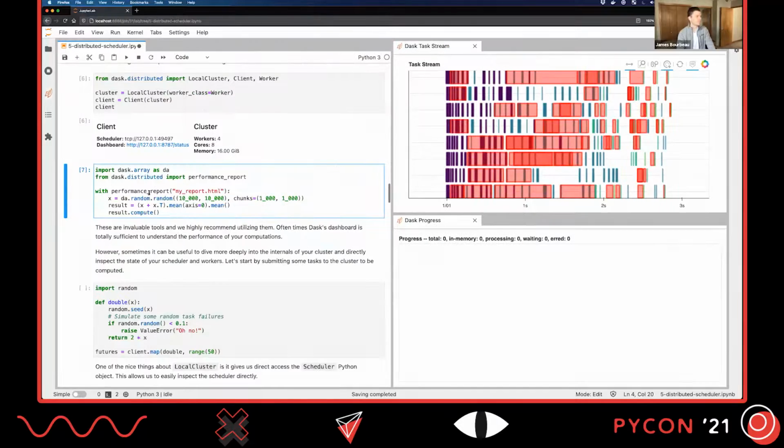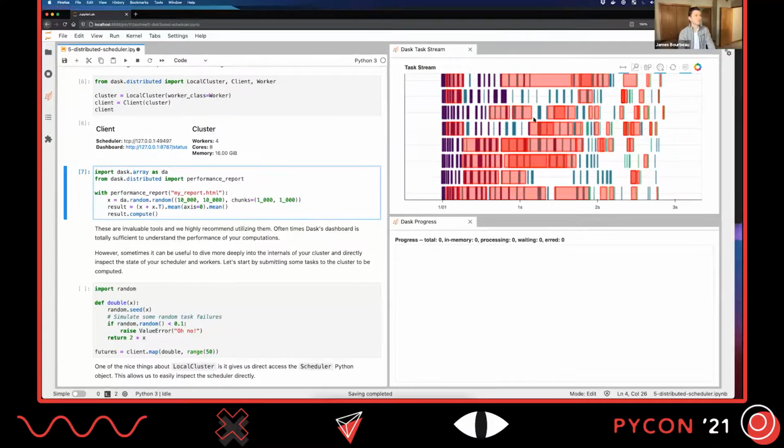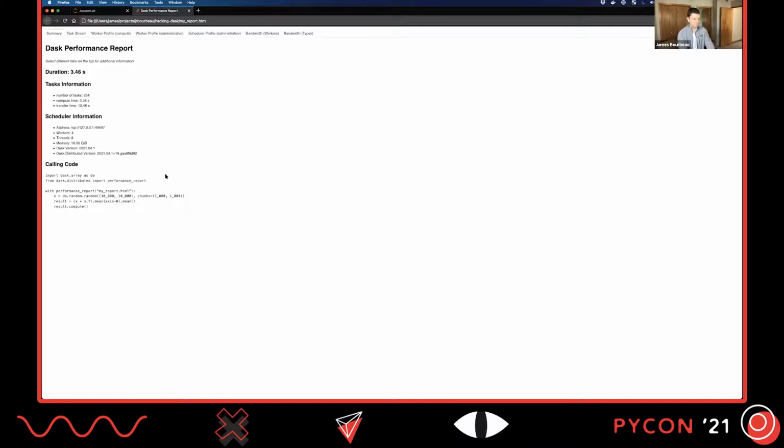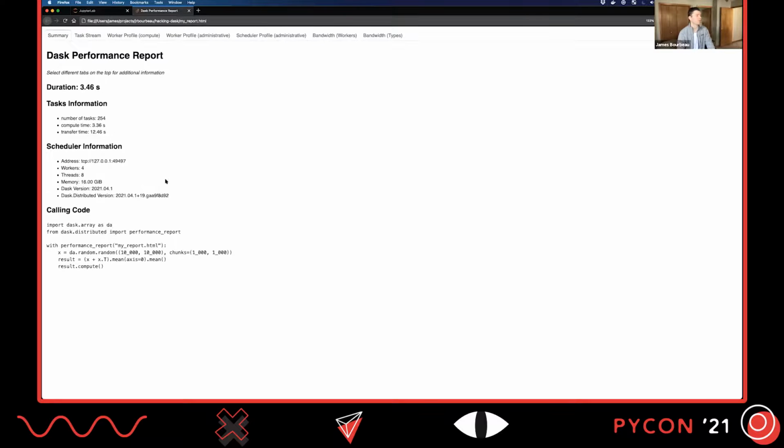So for instance, I just saved this performance report. You can give it a file name. It has some default value, but I named it myreport.html. I'll go over here and look at the files on my local system. There's that performance report that was just created. I'll go ahead and open that up. And this is what a performance report looks like. I'll make the text a little bit bigger.